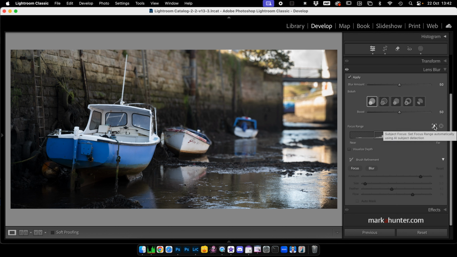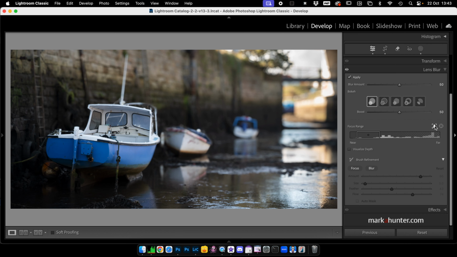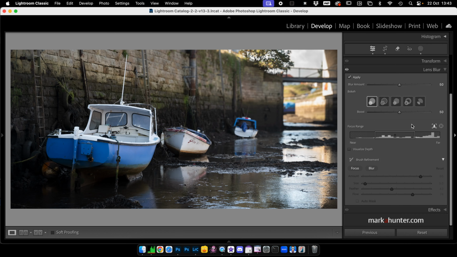Okay, over here you've got some tools. This one is based on subject detection. So I clicked on that and it's now gone and changed this. Let's do that again. I'll move this back to here, and I click on that. It's gone to subject detection. Let's stop right there. Switch this off.